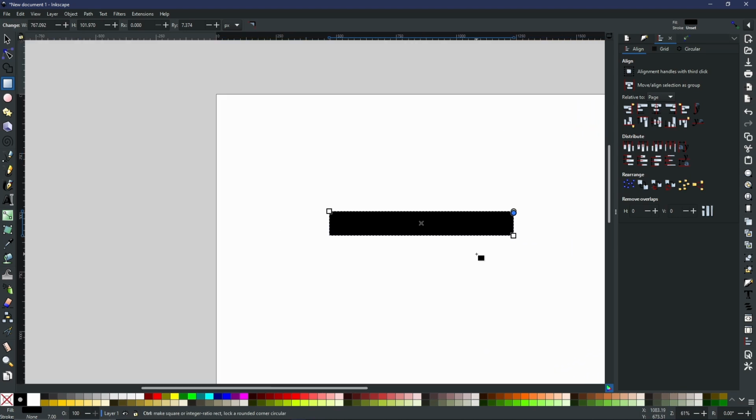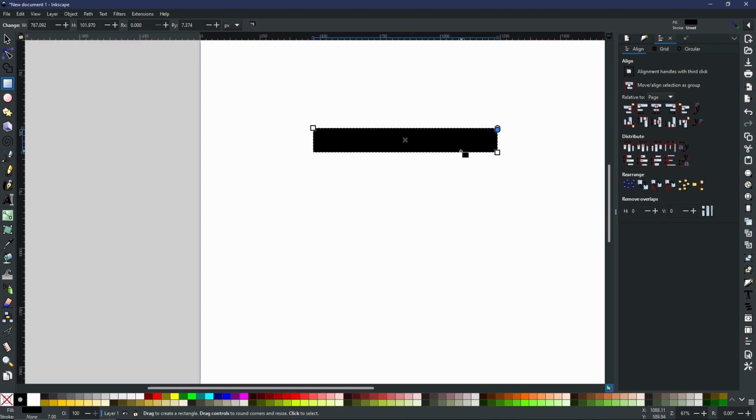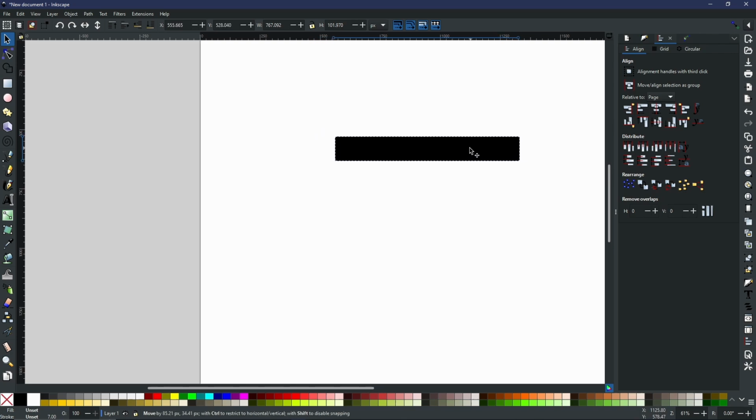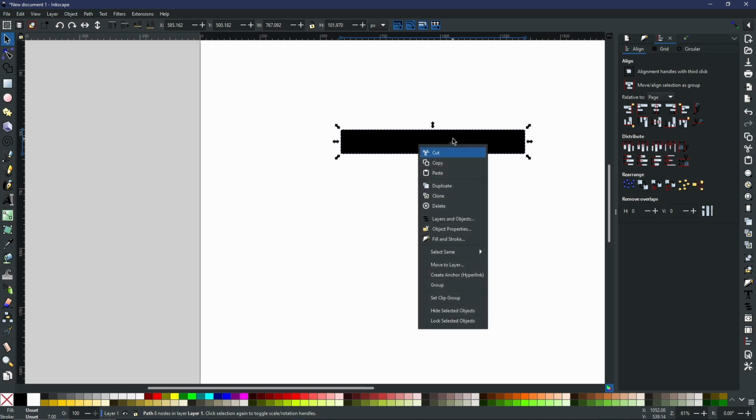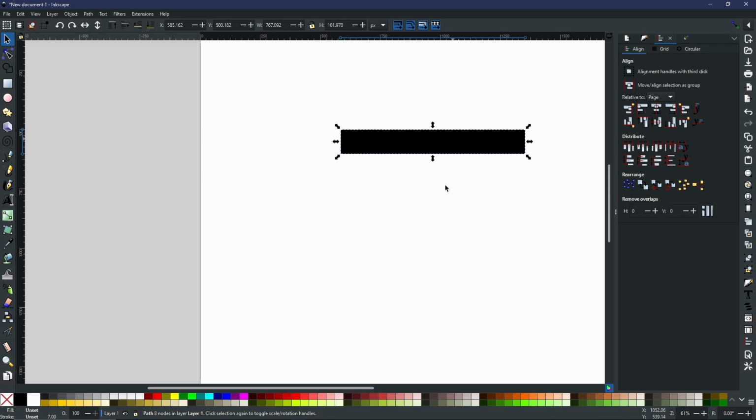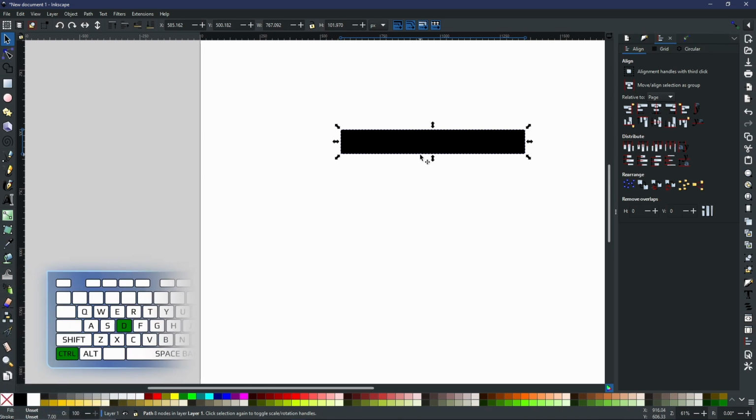What I'm going to do with this is I'm simply going to convert this to a path by going to Path, Object to Path. And now I'm going to use my Select tool, and we're going to make sure that it's central. And I'm going to duplicate this. Now you can right click and select duplicate, or you can simply press Control and D to duplicate it.